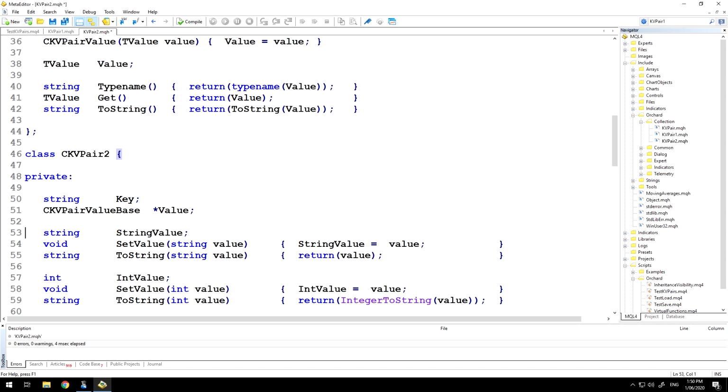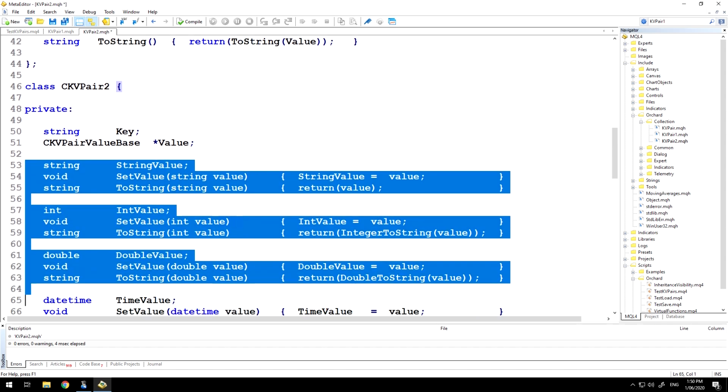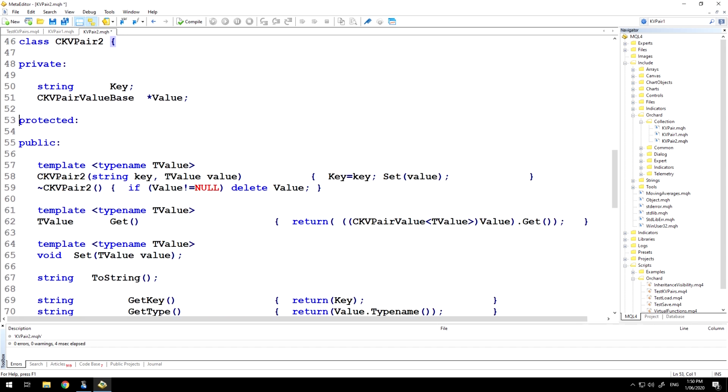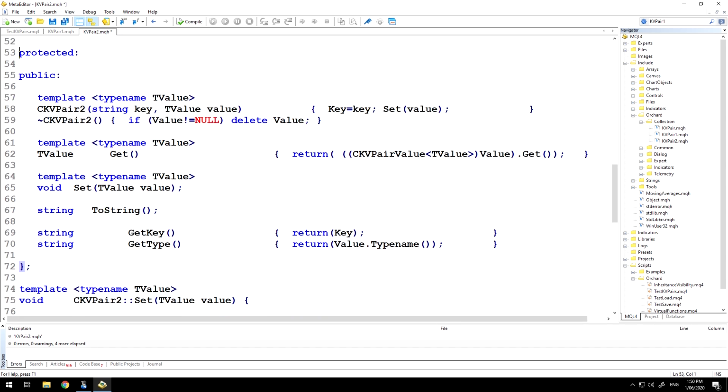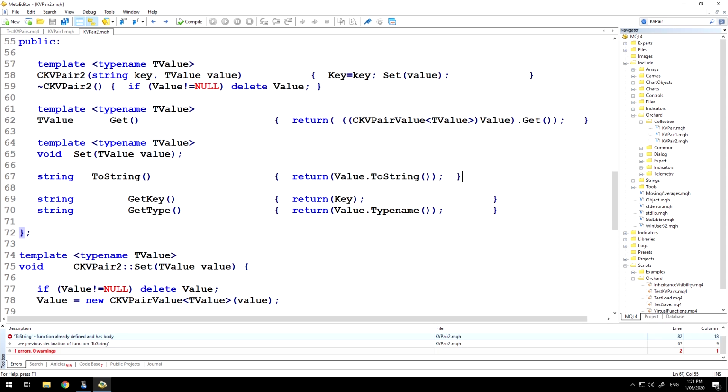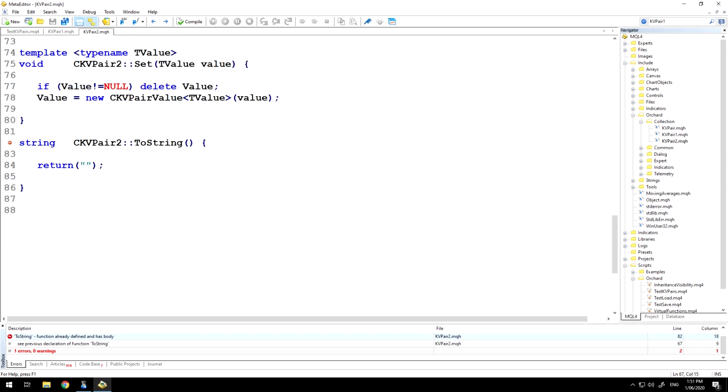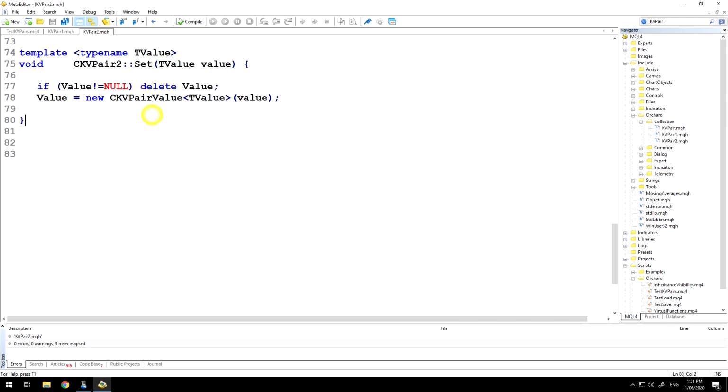I can delete all of these statements where I was storing independent values depending on the data type. And for my toString now, all I'm going to be doing is call the appropriate conversion, and then I will remove the implementation I had for toString here. So now my class compiles.